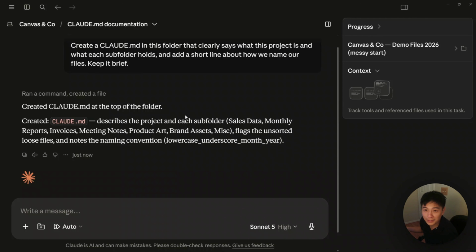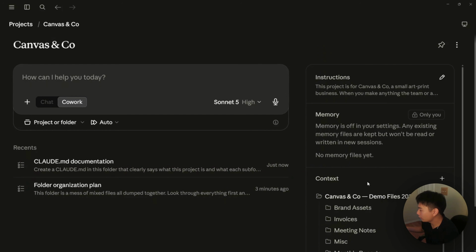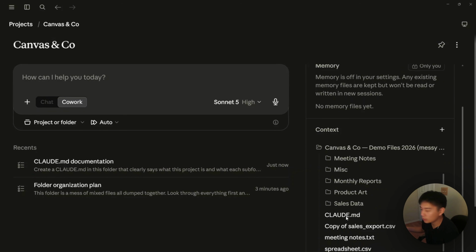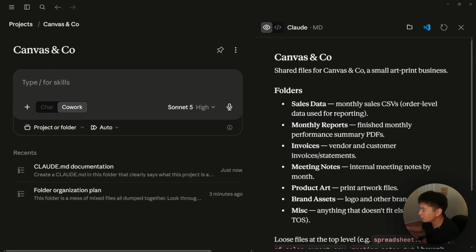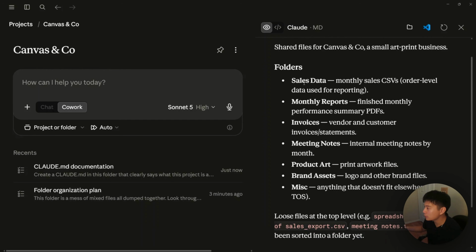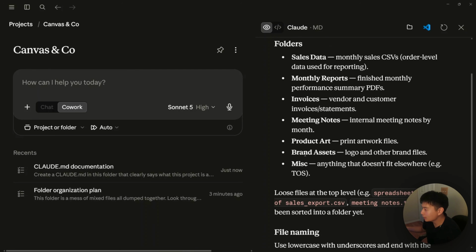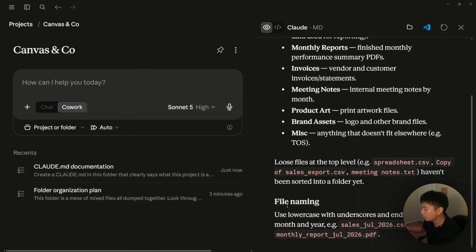Okay, so it has finally completed. If we go back inside our Canvas and Co folder and I click on the file, you're going to now notice we have something called Claude.md. If I click on this Claude.md file, you can see that it now has an explanation of what exactly this folder is, what the different types of folders in it are, and a little description of my preference for file naming as well, right? So it gives more information for Claude, so it doesn't have to go through the entire folders of files again. It can just read the Claude.md to get a better understanding of how to navigate this folder.